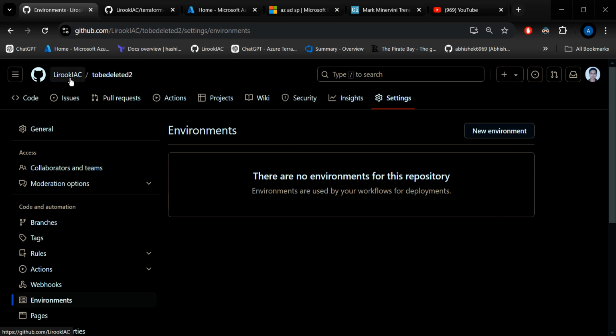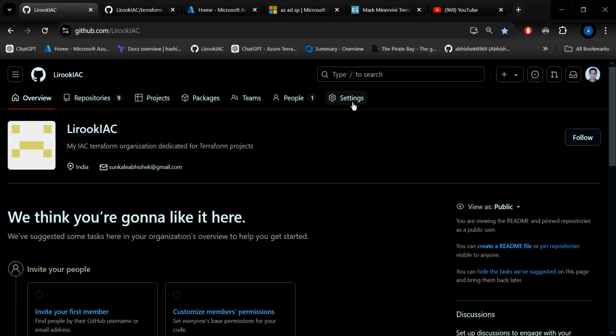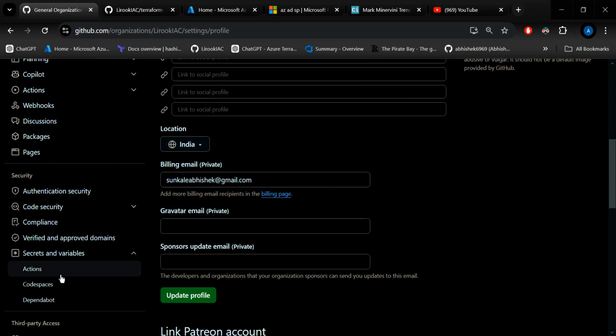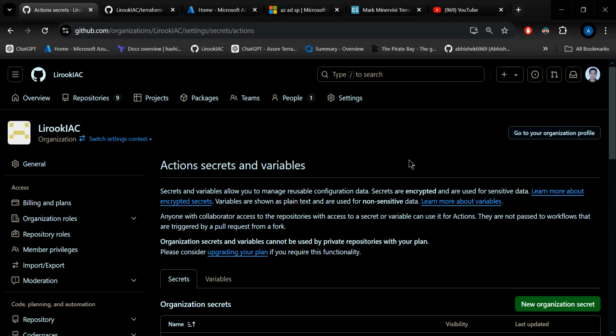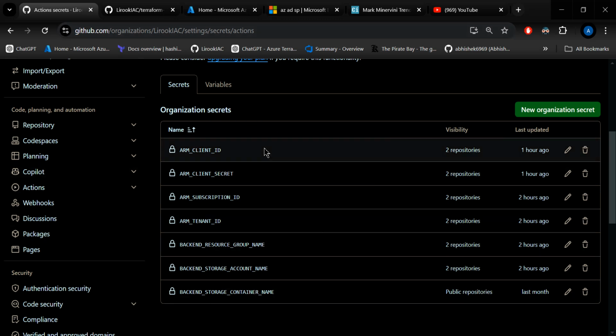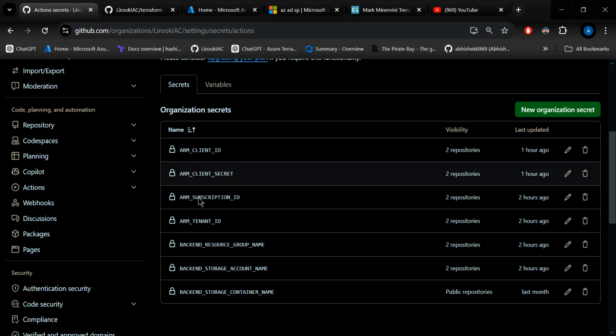Because I have an organization, I have my org secrets that I will pass down to this repository. So let me show you that quickly. These are my secrets. I will go to actions. These are the secrets you need. I will update the GitHub docs with these. So these are the things we have to set up. Let me go through this.